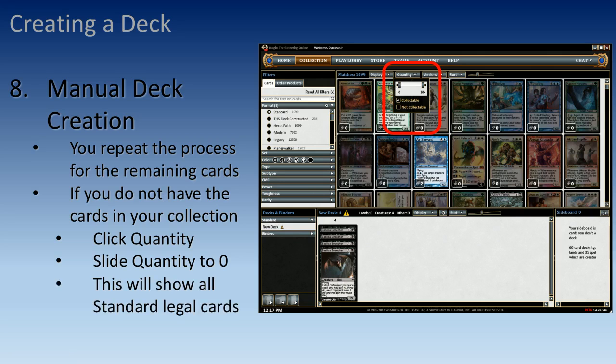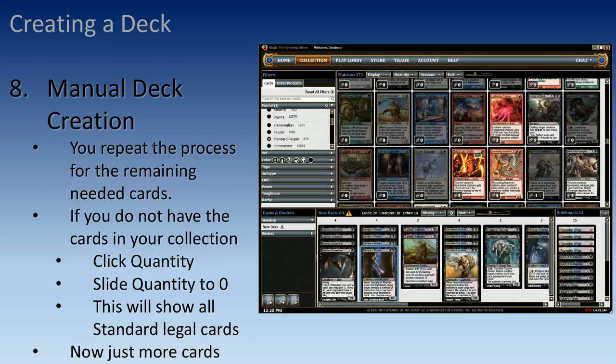And again, this will show all standard legal cards. This is a good way to see every card out there that is currently standard legal. Now you just add all the cards, go through the list, you can sort them by name, and pick all the ones you need. There we have it. I filled out the deck list just as it was.